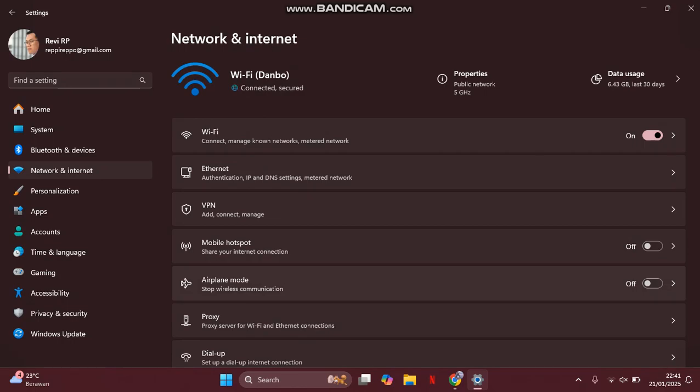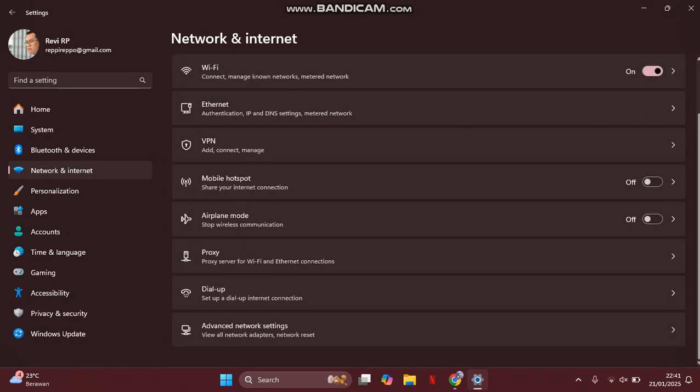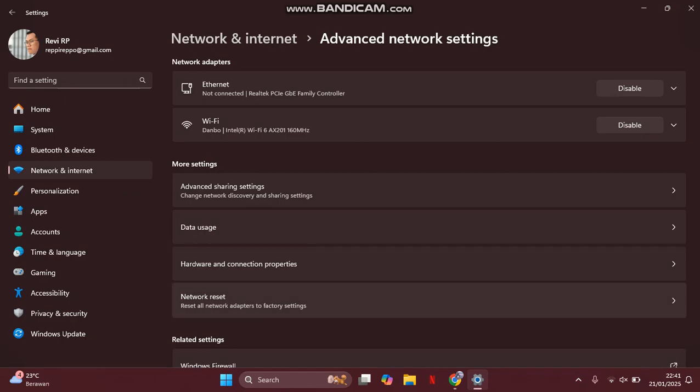Next, you can also use the network reset feature. If you are experiencing network issues, you can use the built-in network reset feature to fix them. Just go to the network and internet settings, find the advanced network settings in here, and scroll down until you find the network reset. After the reset, you can restart your computer to reconfigure the network adapters.